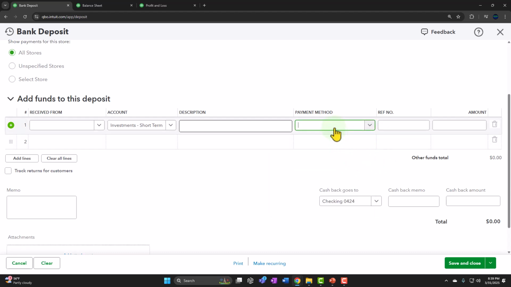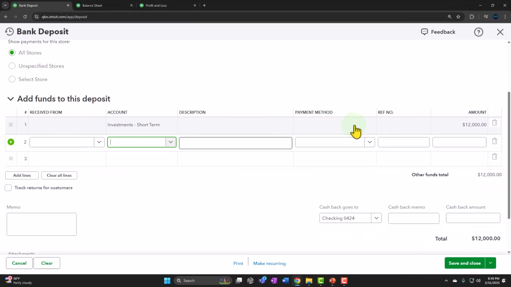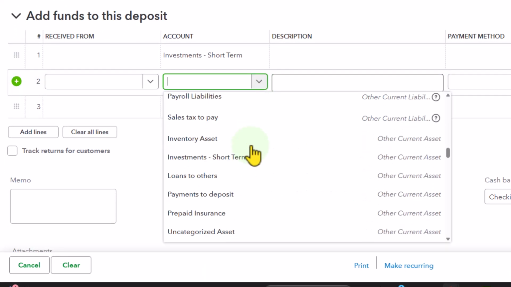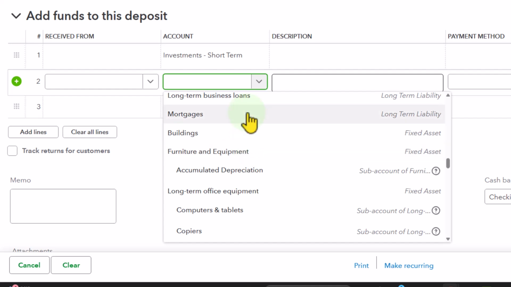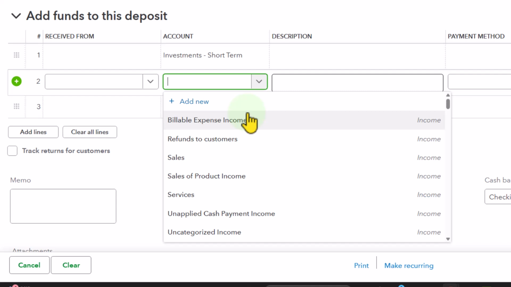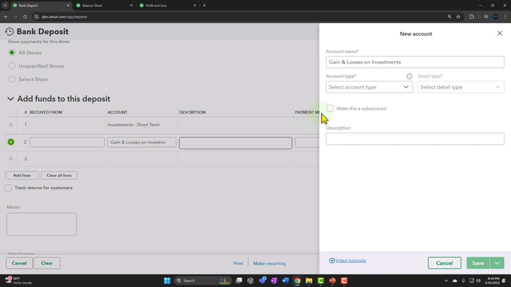What happened to that? Payment method. We're going to say, wait a sec, where's the amount? 12,000 over here. All right. And then the next one is going to go into some kind of gain. Now, I don't think there's going to be a gain in the accounts that they gave us, so we're going to have to add it. So let me just check if I type in gain. I don't see that here. So let's say we have gains, let's say, and losses on investments. Let's say, hopefully I spelled that right. Let's add it as we go on the fly.